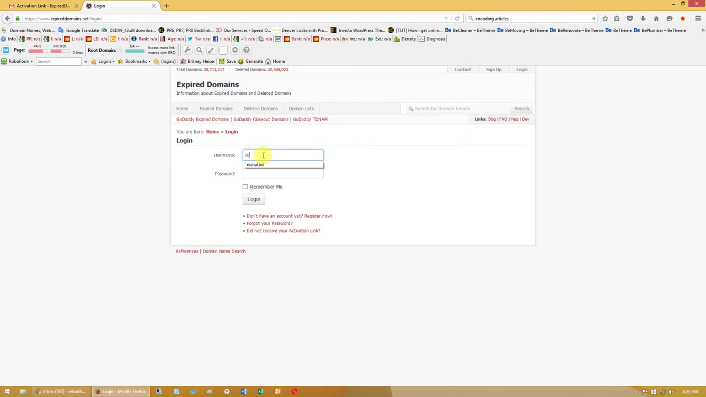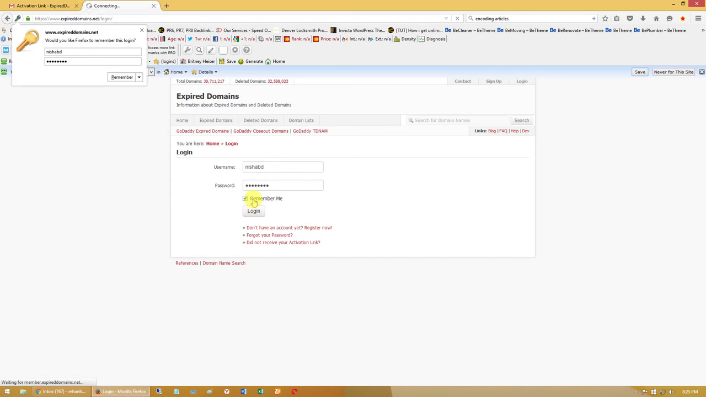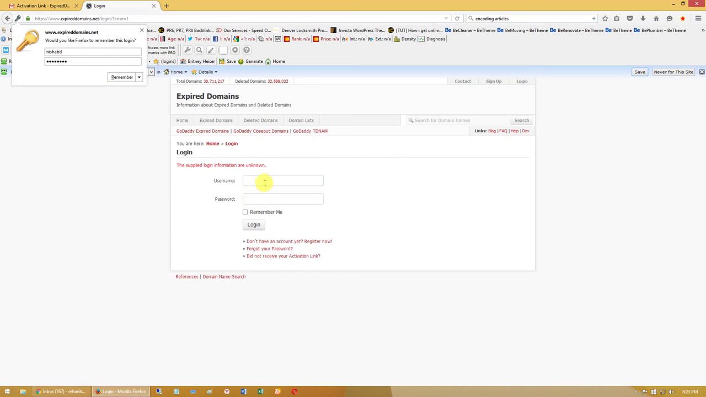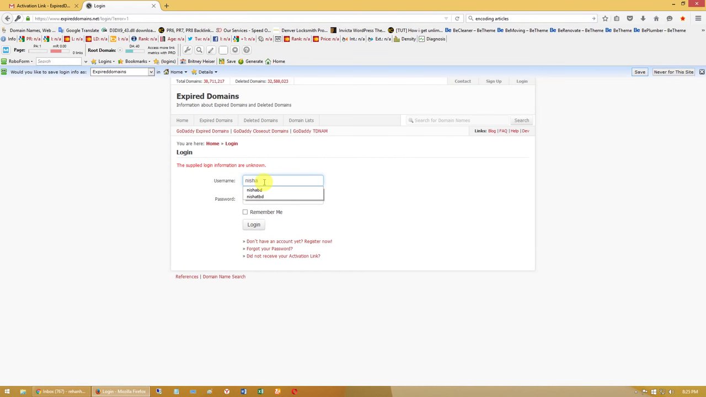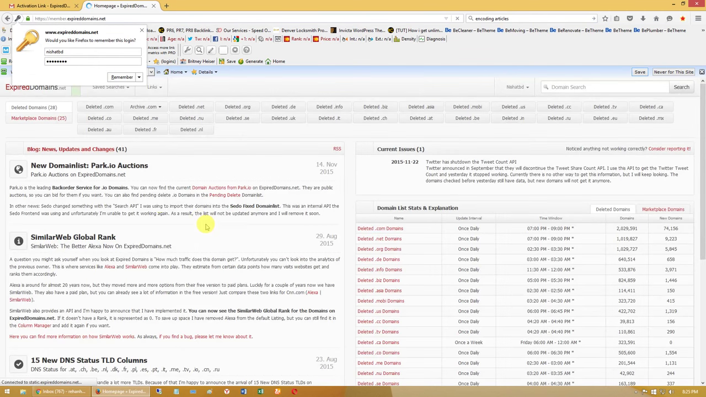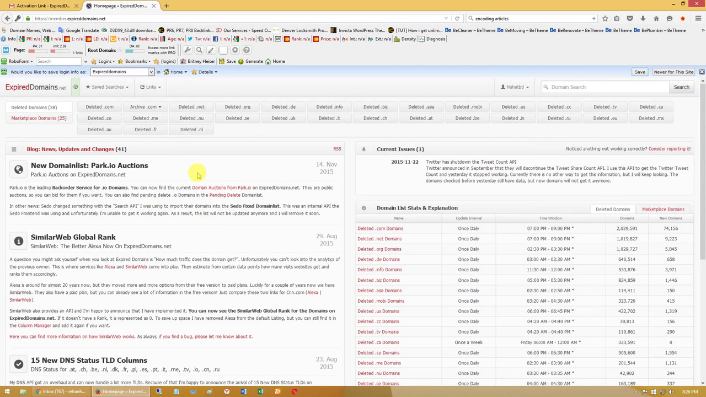Input your username, here your password. Click remember me, and last, click login. Now this is the home page of expireddomains.net. There is a bunch of deleted domains archived by expireddomains.net. A lot of domains here you can find that were deleted by the owner of the domain.